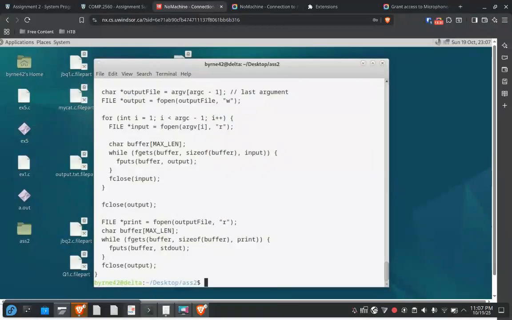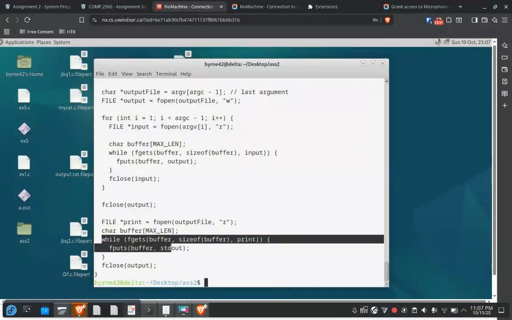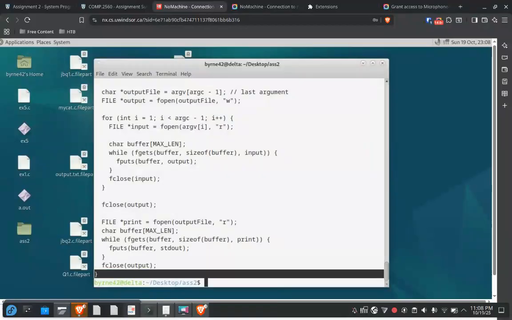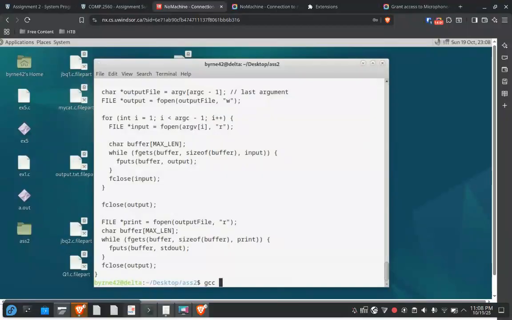We define a buffer, not arbitrary length, it is the max length that we defined at the top. And from here, we are reading its contents, putting it into the buffer, and then putting that buffer's content one by one into standard output. So that's to the terminal or the CLI. And then once that's all done, we close out the file. So with that done, all said and done, here is the compilation.